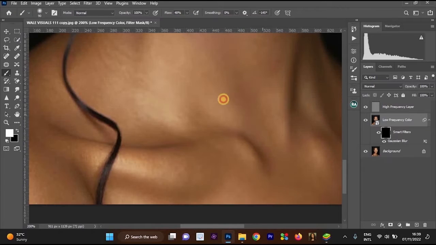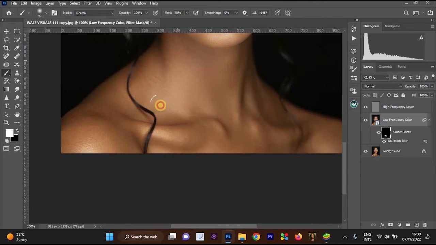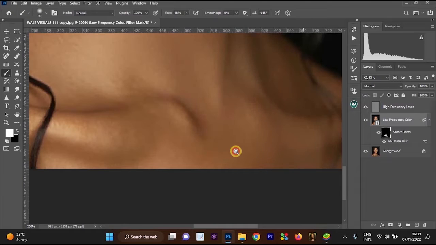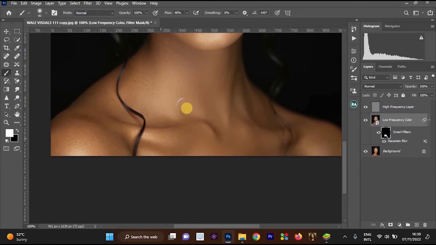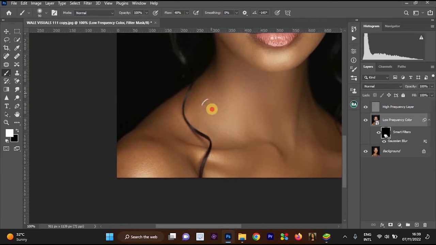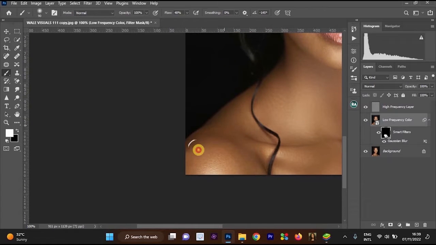Now zoom in on your image, and you can start applying this effect on your image. As you can see, I'm applying it on this section. I'm also applying it on this area. Once I'm done with these areas of the neck, and I think I'm done with this area, let's move to this part. So I'm just going to continue applying it on this area.